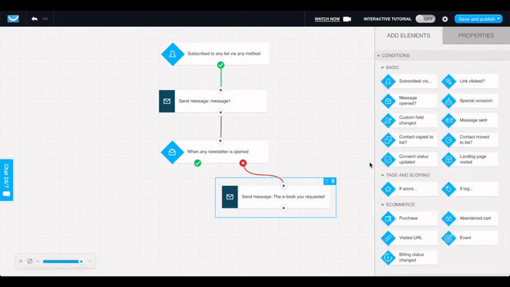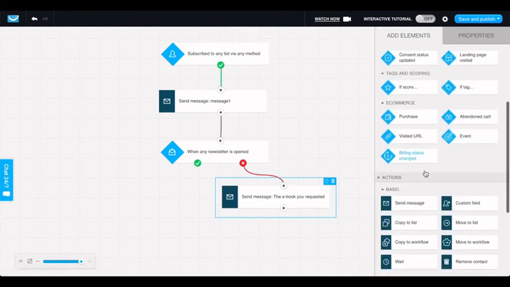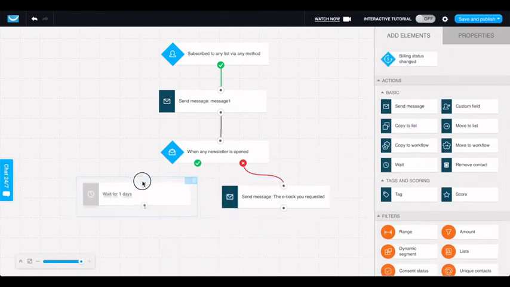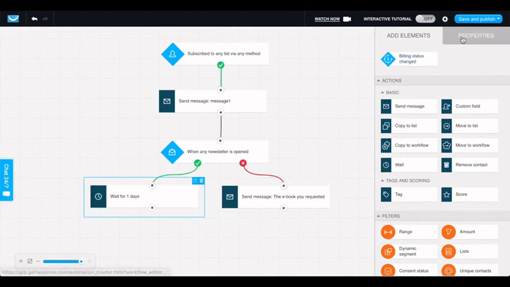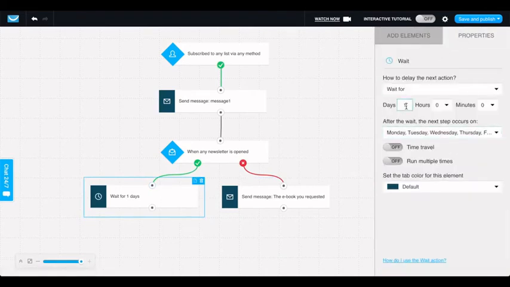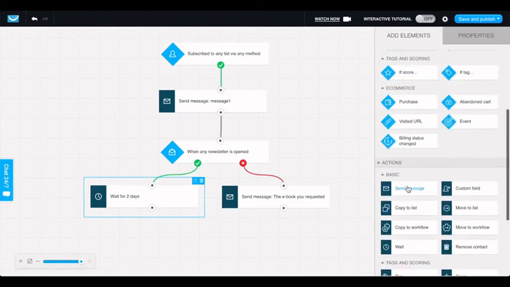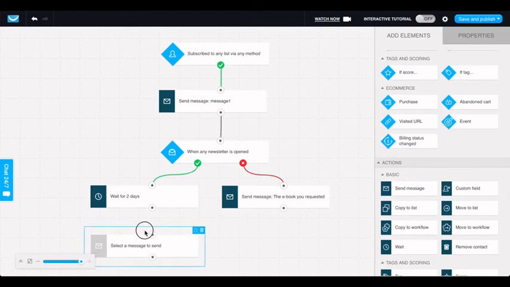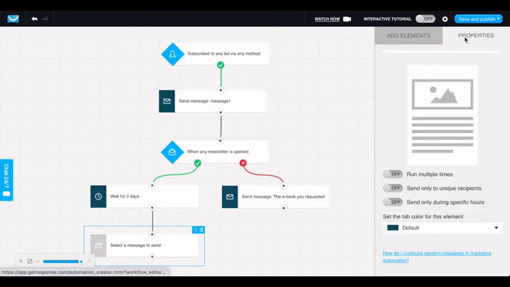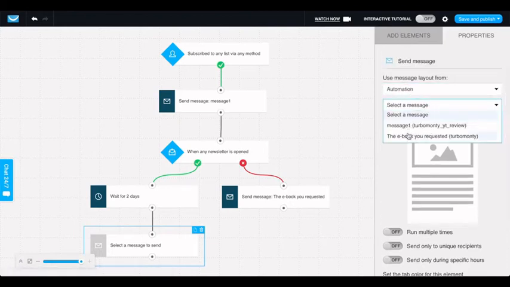If they did open that, then we can wait a day or 2 days, however many days you want to wait. You can set that in properties. So let's say we want to do 2 days, definitely not 20, 2 days, there we go. And then send them another message after that. Just drag in another send message element, connect them up, select it, go to properties and select your message.